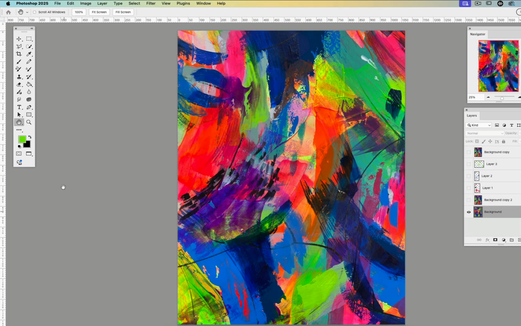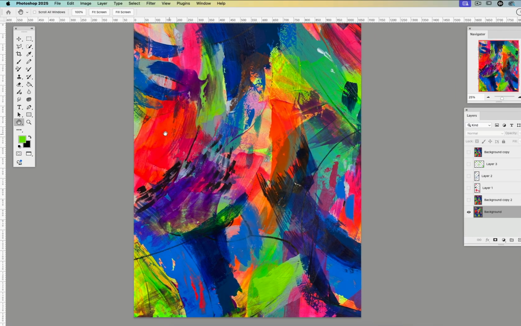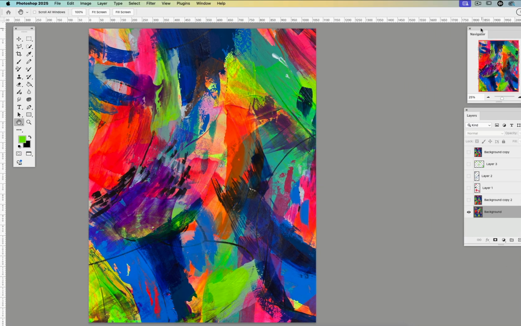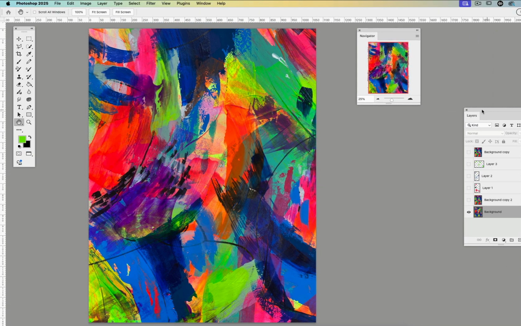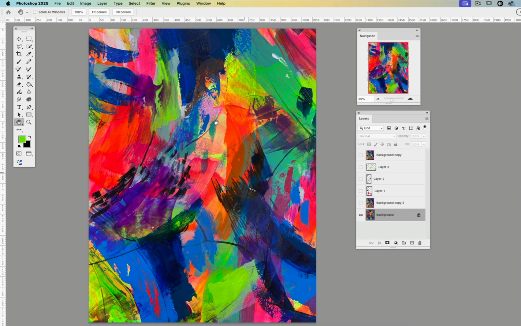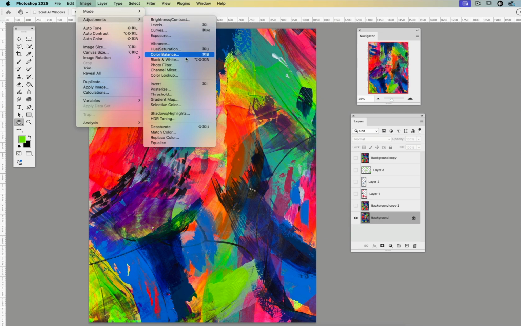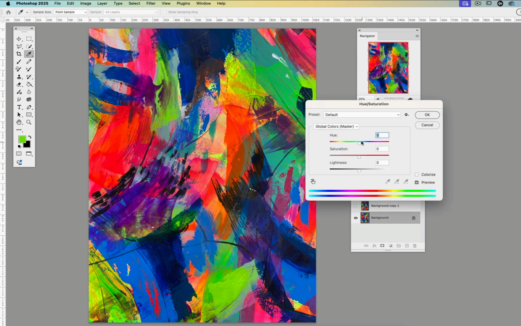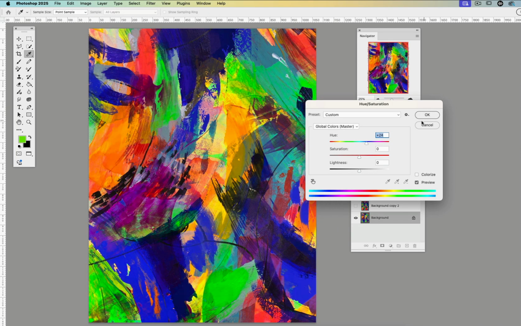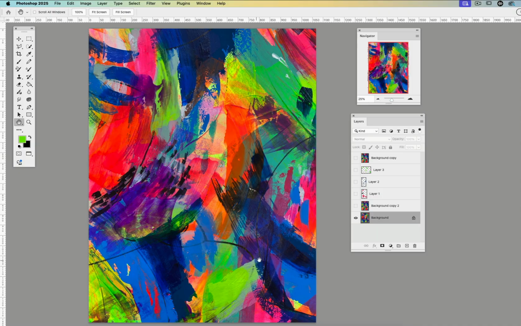I've already scanned this image in here. This is a little painting that I did. It's got a lot of different layers of colours and brush strokes going on. It's also very bright in colour. You can adjust the colour if you want to, depending on what you're scanning in, using Image, Adjustments, Hue and Saturation, and so on. I'll just cancel out of that. I'll keep the colour I already have.